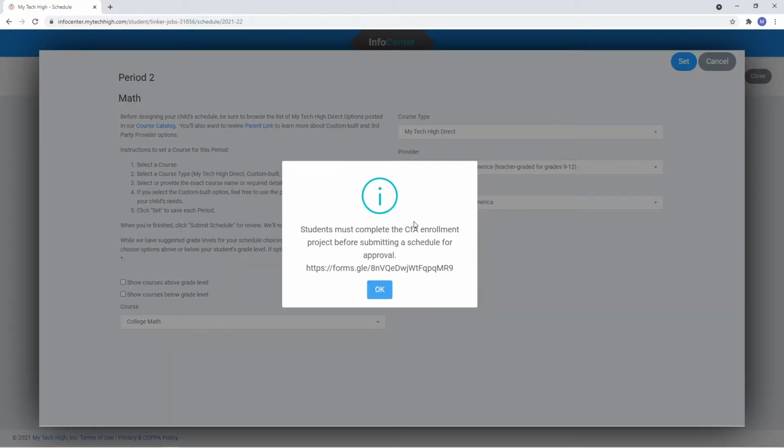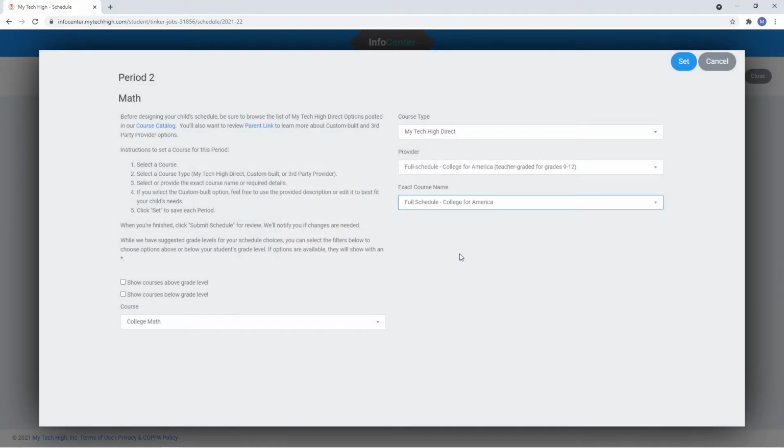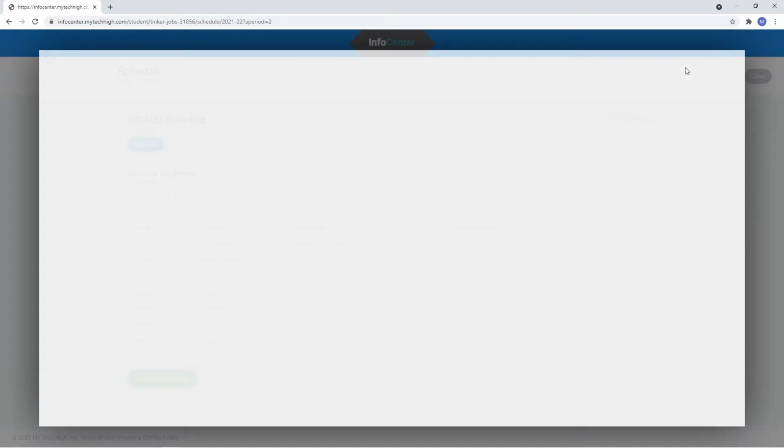And this little note will pop up reminding your student to complete the College for America enrollment project before submitting this schedule for approval by visiting this URL. For those students choosing Snow College Online, your note will have additional text that tells you that after registering for Snow Online, you may see a balance due on the student account. Snow is required to post the fee to each student's account, but MyTech High will pay it directly to Snow and it'll turn to $0 in September. Once you've filled out all 4 of these sections, click Set.